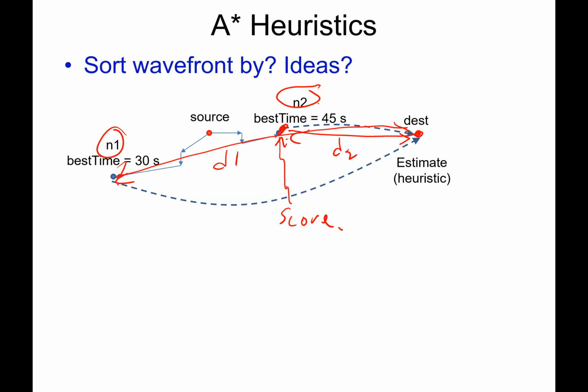So you're saying maybe sort on those distances. Okay, so we could say score equals distance to destination. Okay, it's reasonable. So that means that we're going to look at N2 first. And that seems like a reasonable thing to do. And let's say I do that. So let me erase all this.